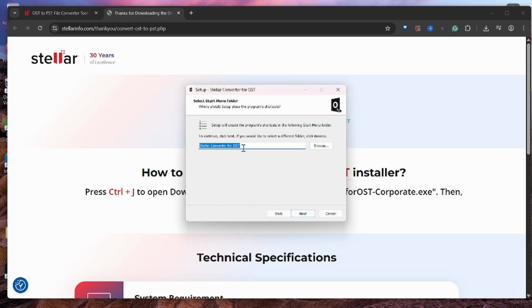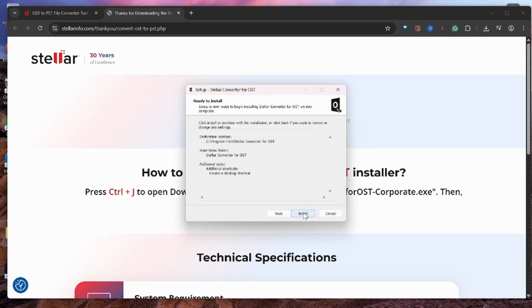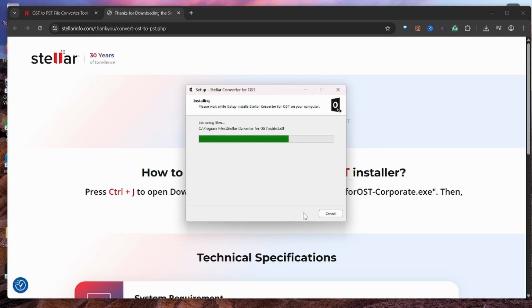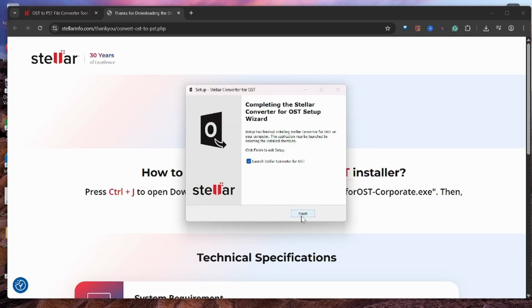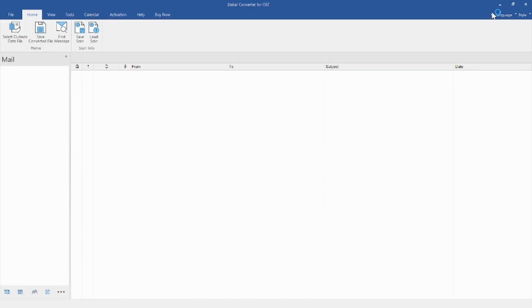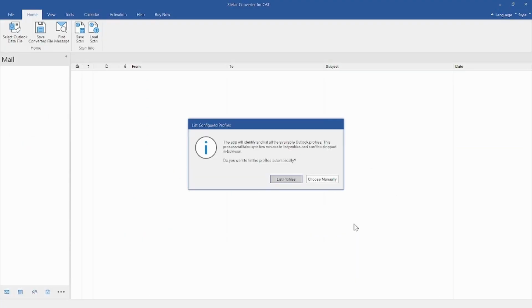Then you can decide what should be the name for the shortcut of this tool. So I'll keep the default name, then click next, then select create a desktop shortcut, then click next and then click install and then click finish. And now the tool is installed, and this is the first page that we get.